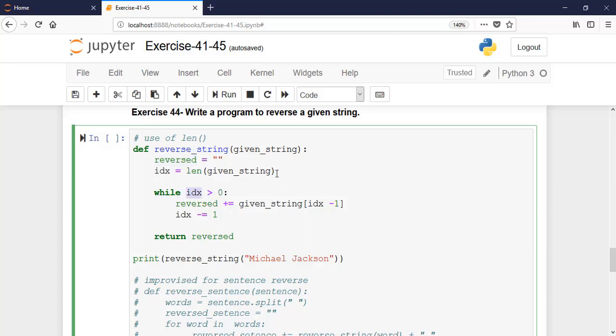Fine. So we'll use a while loop, index is greater than 0. So length is the length of the given string. So we will get the length, and then reversed plus equal to given string at index, this is a string concatenation. Index at the start will be length of the string minus 1, which will give the last character. Okay, last character, and after that in the next iteration, index will be reduced by 1, last but one, like that it will come until the first character.